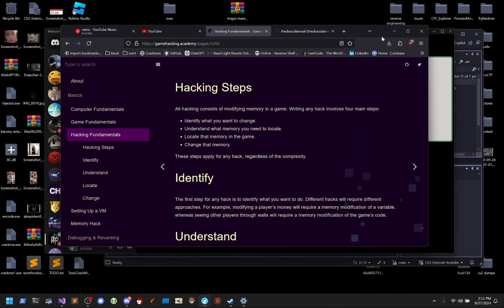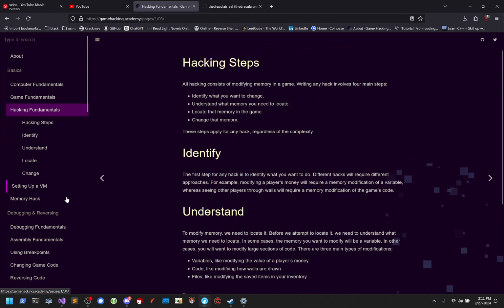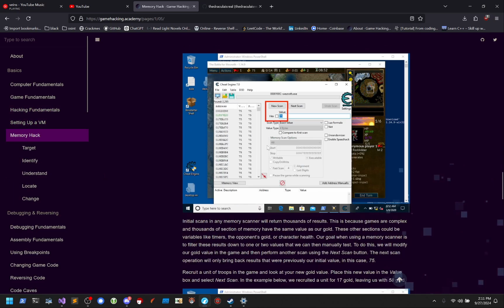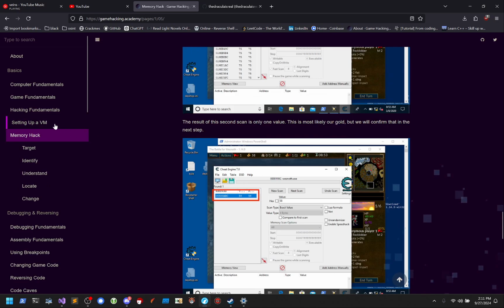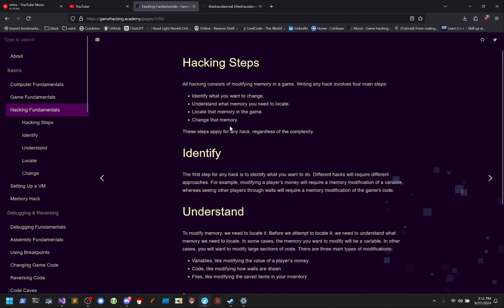Alright, so I'm going to be going over hacking fundamentals, setting up a VM, memory hacking, and the basics of game hacking. So this should be pretty quick. They're all pretty short, except memory hacking. It just goes over using Cheat Engine and looking at addresses and their values. So that's a pretty fast one.